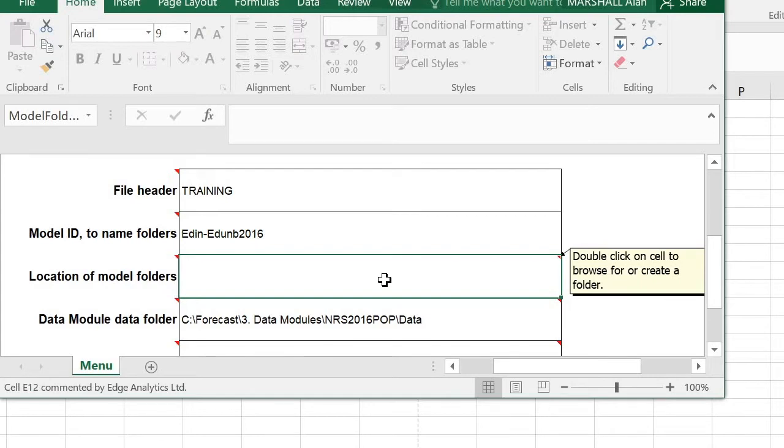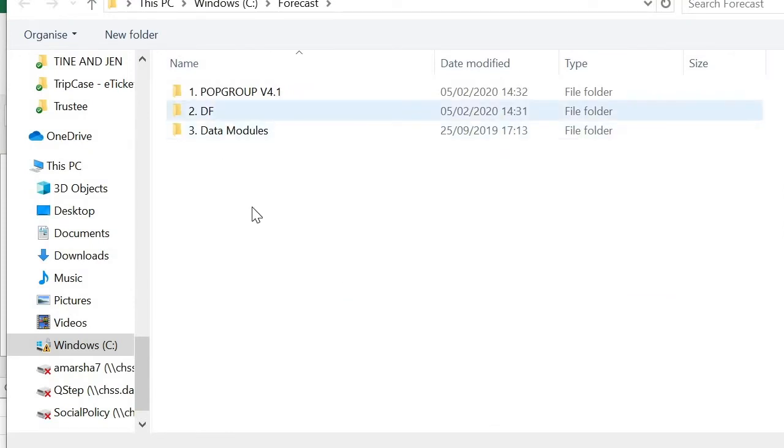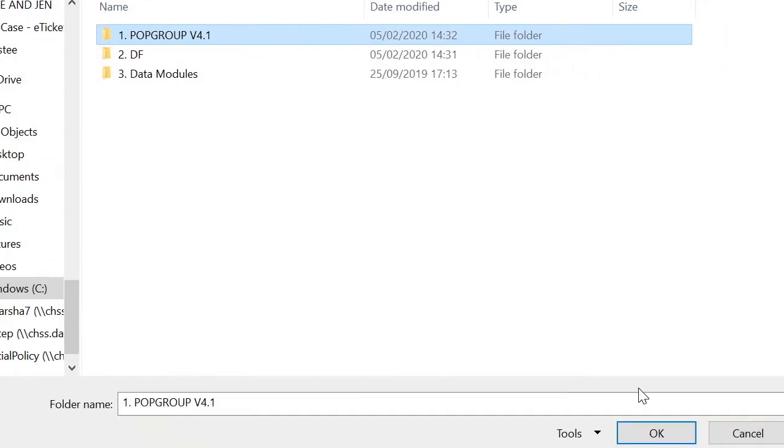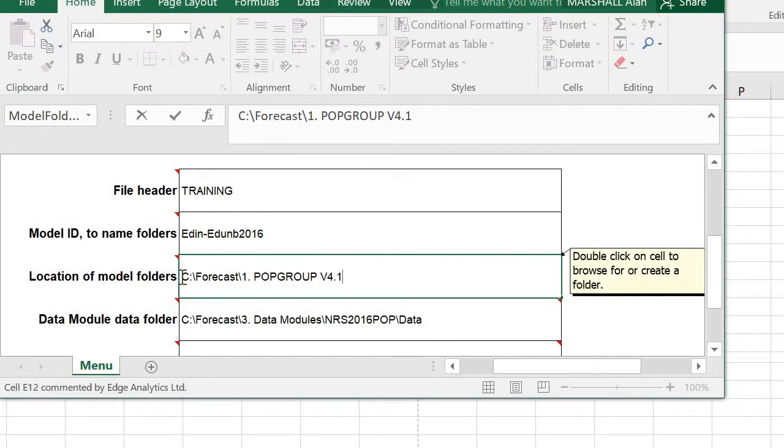Now I need to say where the model folders that are produced by the setup file are going to be saved. So I need to say where on my computer the projection model folders are going to be stored, and I can pick anywhere on the computer. The way to do this is to double click on this cell and then navigate to the area of your computer's file system where you wish to save your files. So I'm going to pick the POPGROUP folder, and I can just click on OK once I've highlighted that folder, and you can see now that the path for the folder appears in the cell.